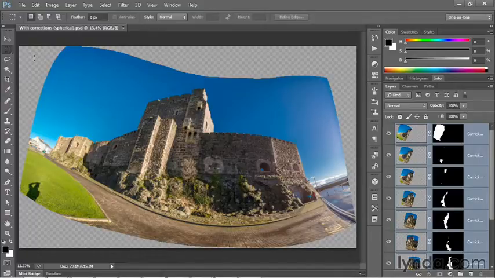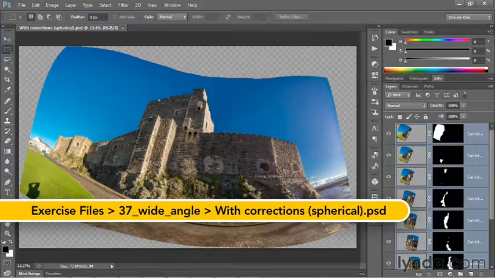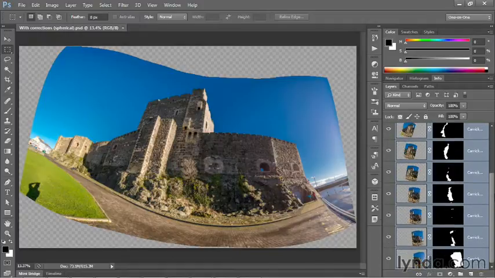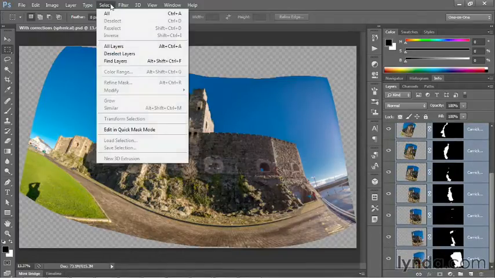In this movie, I'll show you how to use the adaptive wide-angle filter to correct for the extreme distortion associated with this panorama. Now, if you take a look at the layers panel, you'll see that we have a total of 10 layers, all of which are selected. If they aren't selected for you, go up to the Select menu and choose the All Layers command.